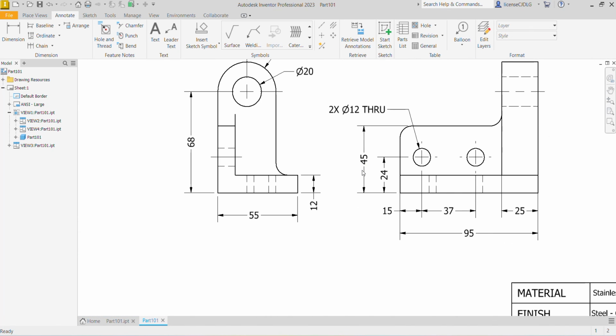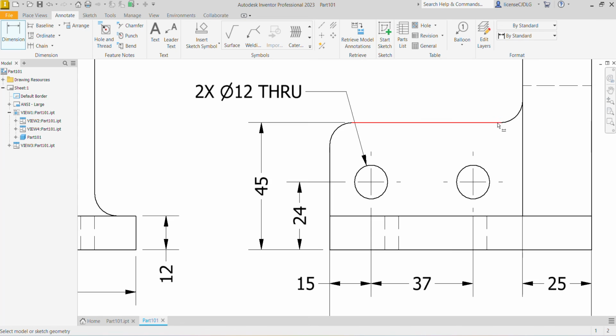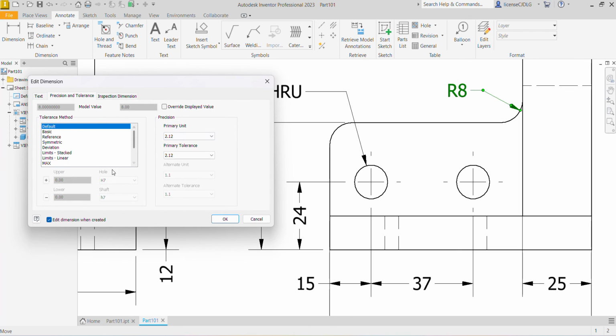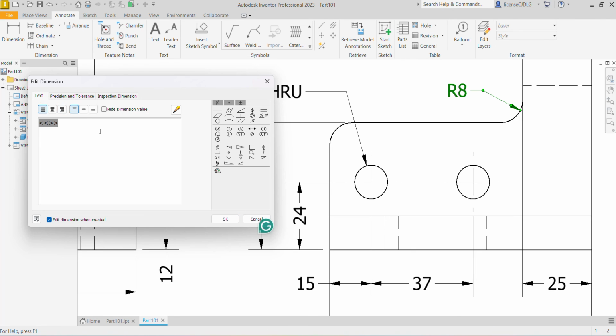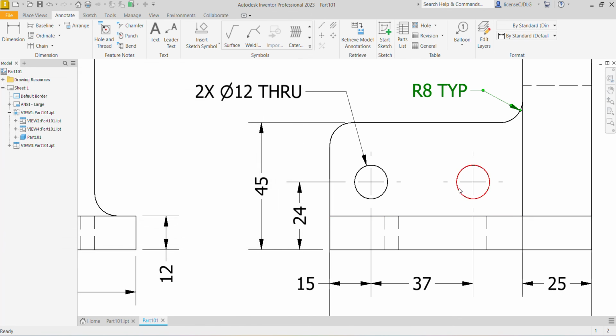And select this fillet dimension. We can give typical. Okay.